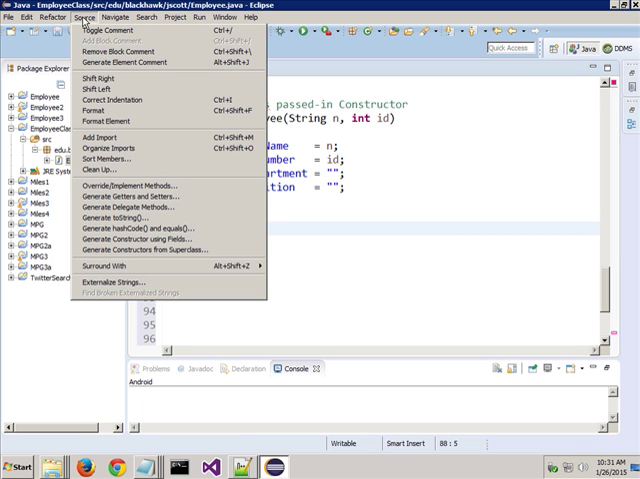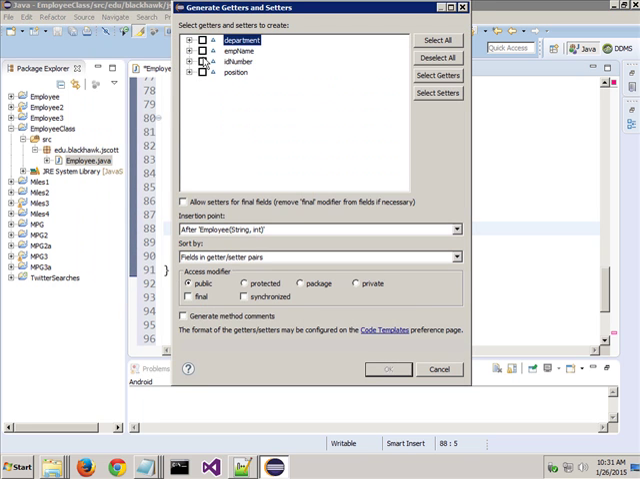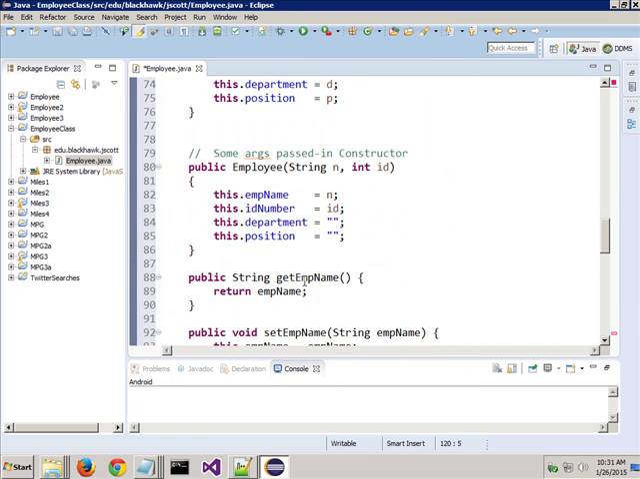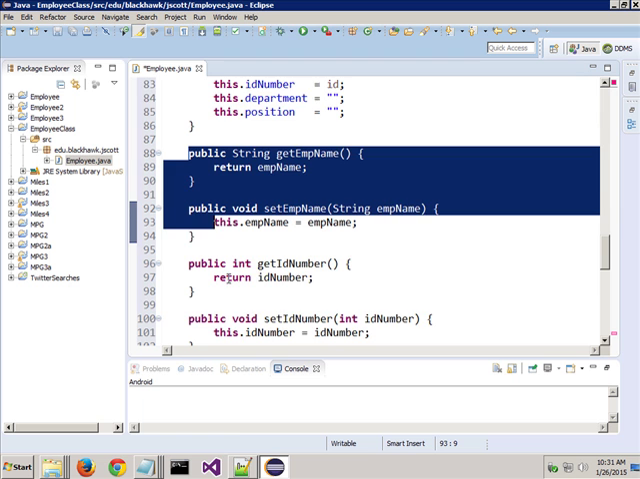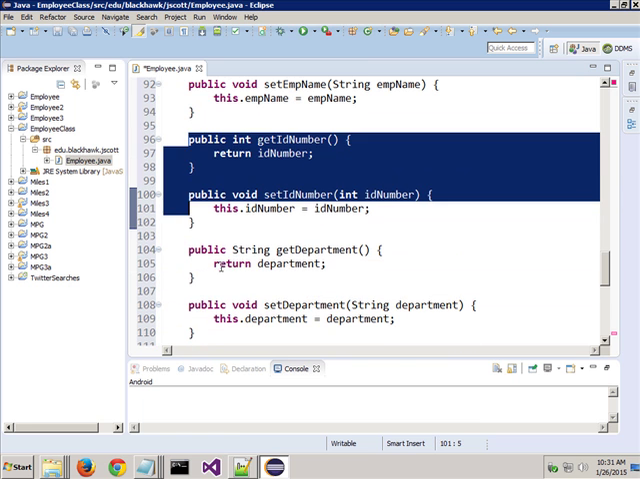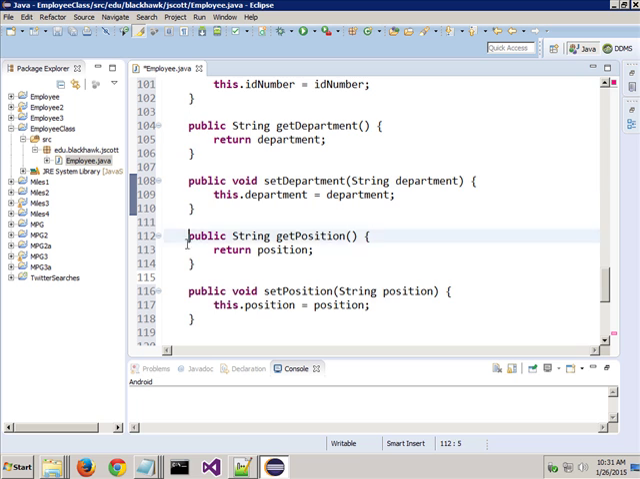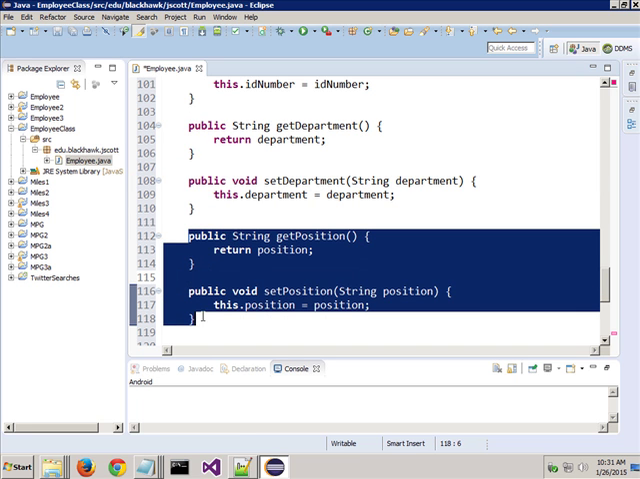So under source, click Source on your menu and go down to where it says Generate Getters and Setters. Click on that, make sure all 4 of these are checked, and we want to do both getters and setters. I guess I could have just done Select All also, and click OK. And it wrote all of them for me. See that? It wrote getEmpName, setEmpName, getIDNumber, setIDNumber, getDepartment, setDepartment, and getPosition, setPosition. Now you can feel free, if you'd rather, to key those in manually.